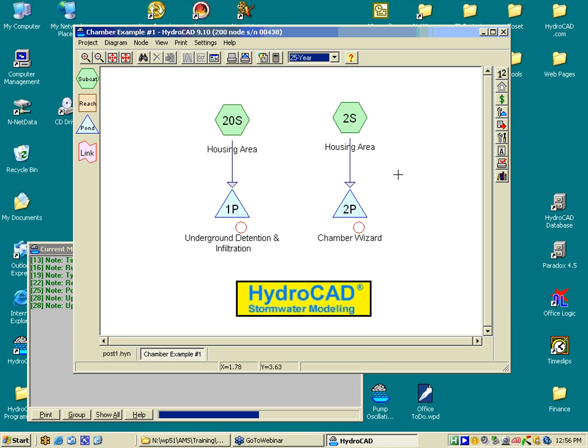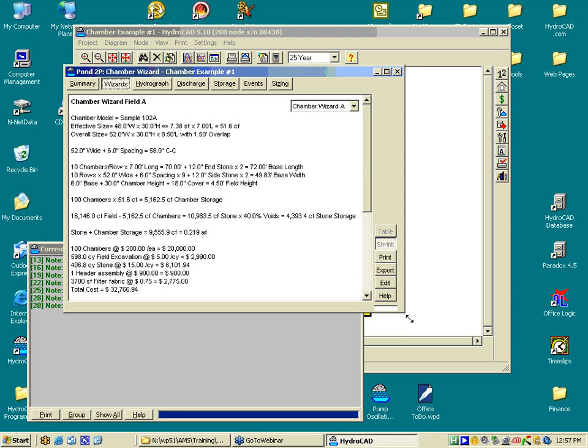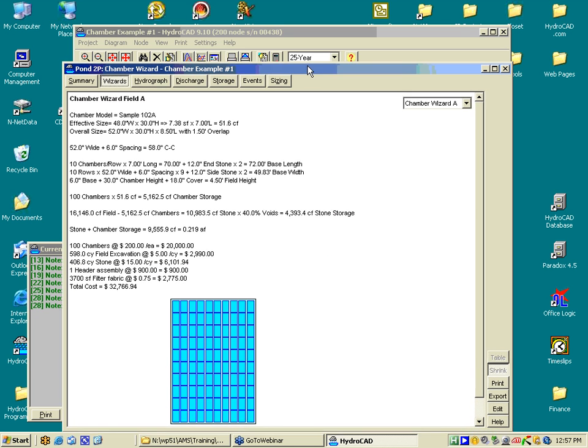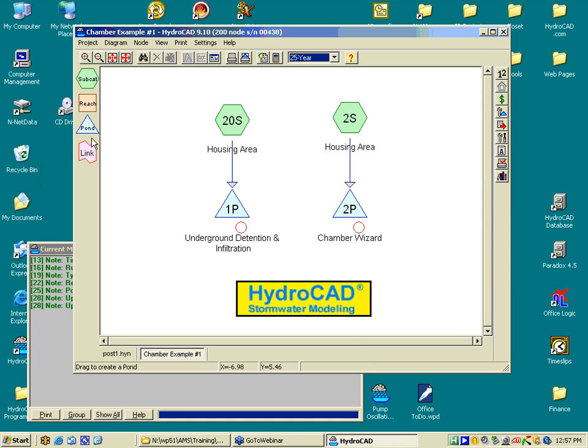In HydroCAD 9 onward, we have a new chamber wizard that makes this process much, much easier. And what you do with the wizard is you basically just pick the chambers that you want, and the system automatically lays out the field. So going into the report, here's the output of a typical wizard design showing a storage field and a complete analysis of that field. Setting up those fields is really easy.